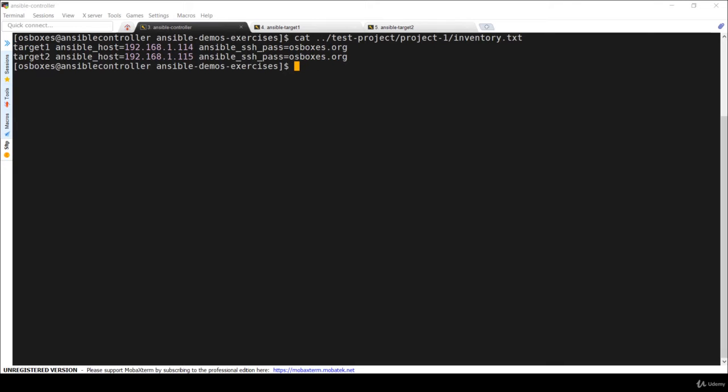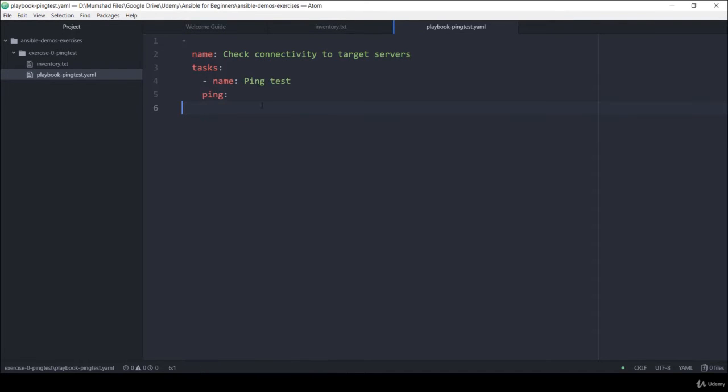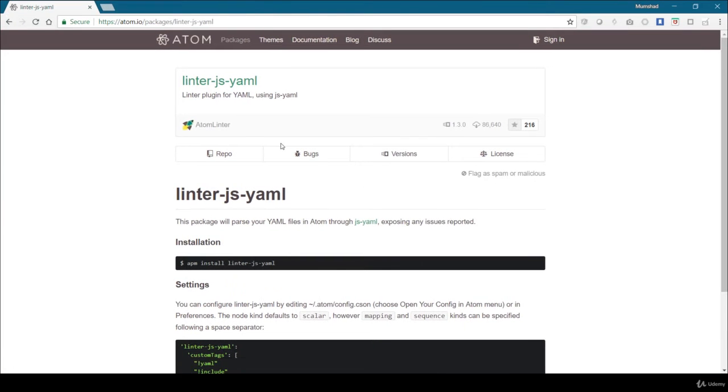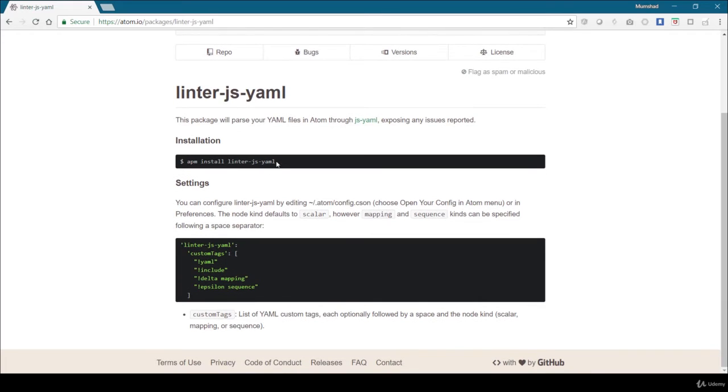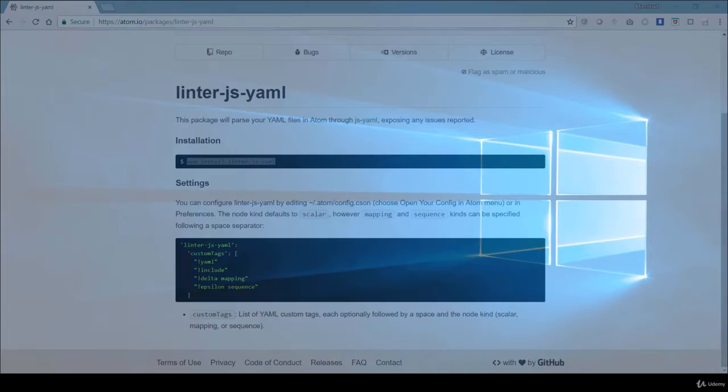But there's an easier, better way to do it, and that's using a package for the Atom IDE. If you go to Google and search atom followed by YAML lint, you will come across this package called linter-js-YAML. This is the package that does the YAML validation for us, and you can install it using the command apm install linter-js-YAML. This does not come pre-installed in the Atom IDE, so you have to install it separately.